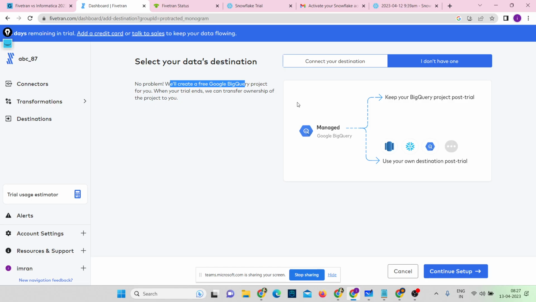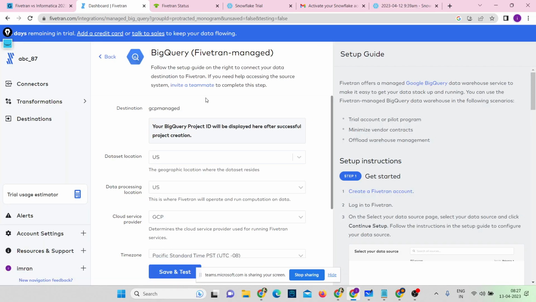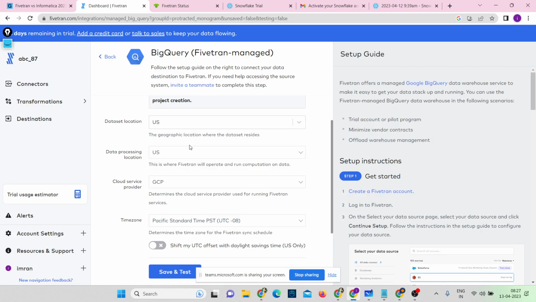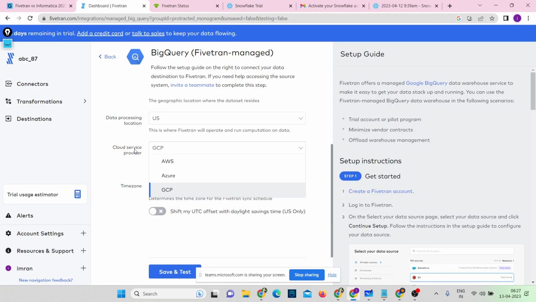So right now I'm selecting 'I don't have one', and I'll click on continue setup. Here the destination is GCP managed, which is the name I have given, and then the data set location and data processing. You'll get these options for each connector, because under the hood it is completely managed by Fivetran. You can choose any Google Cloud service provider. Time zone, I'll just keep it default and click on save and test.